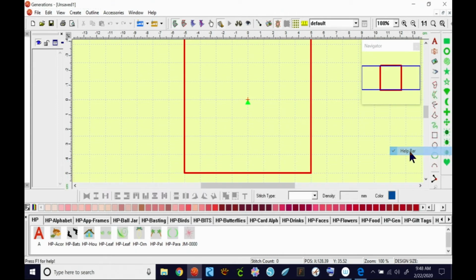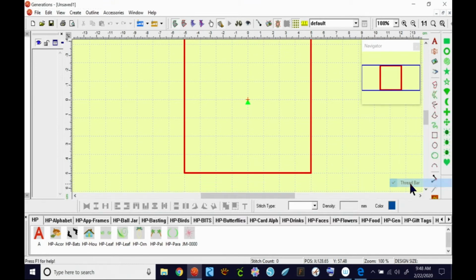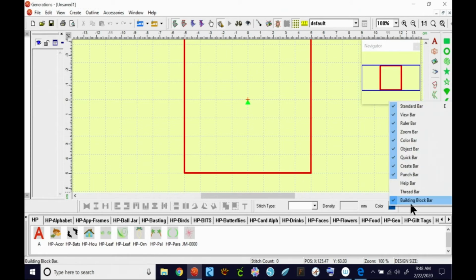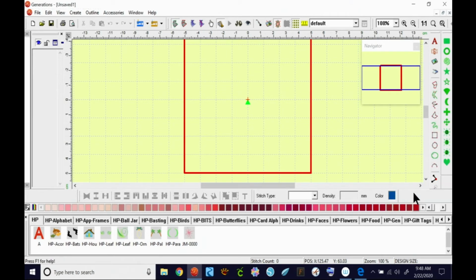I'm going to turn off my help toolbar. Now look at all the real estate I gained. Lots and lots of real estate. Okay, now we have our thread bar, which you might want to keep. That was those colors down here. You might want to keep that so that you can choose colors quickly and easily without searching for them.